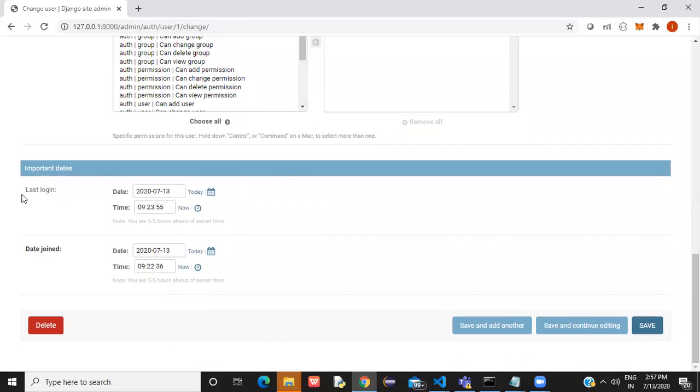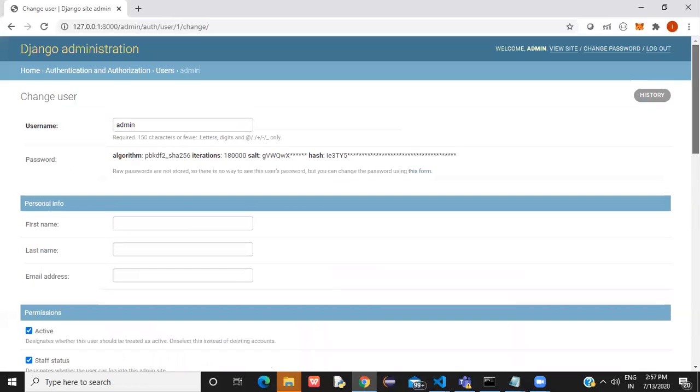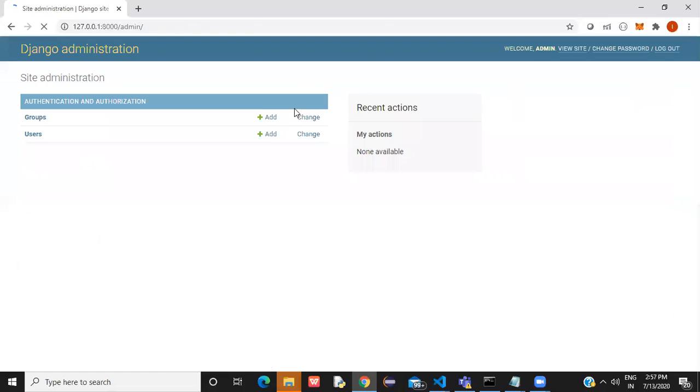You can see the last login time and the date joined, the time at which we have created it, and everything would be here. The password that we have entered would be in hash format. So this is how our admin page would look like, and this is all for today.